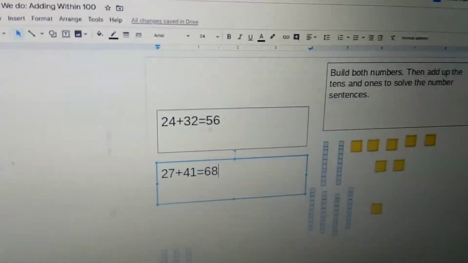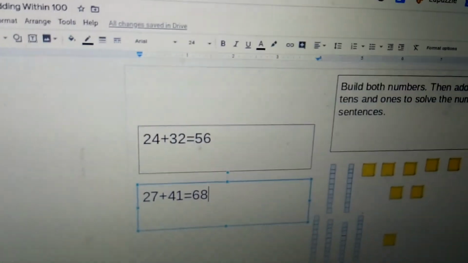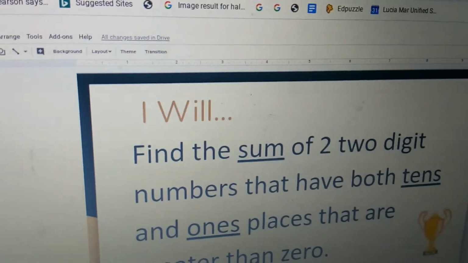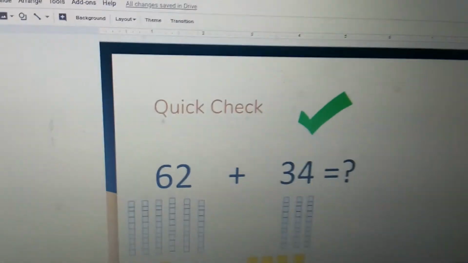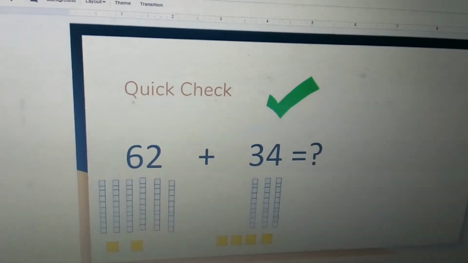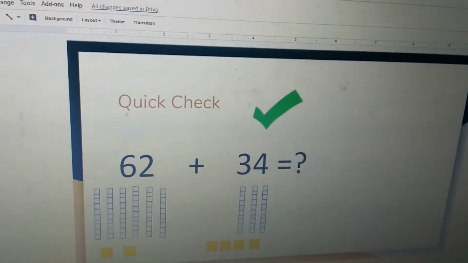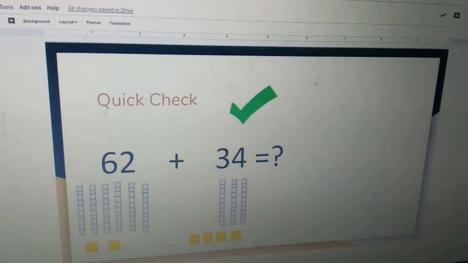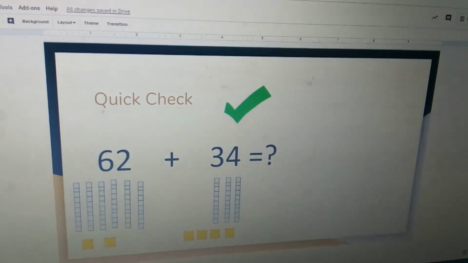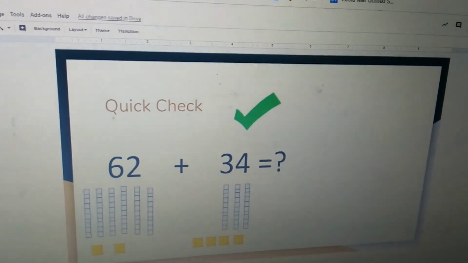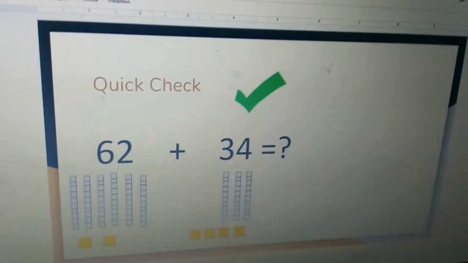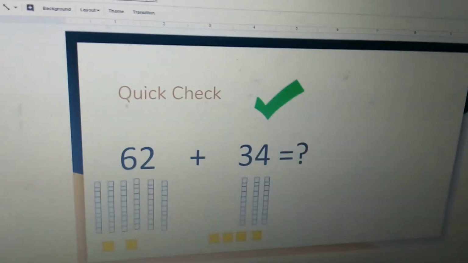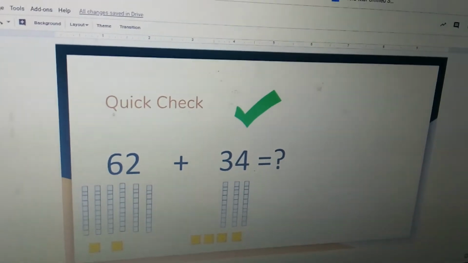Wow. So before we go on to our independent practice, I'm going to do a quick check with you guys. And here's how this is going to work. I'm going to show you a number sentence that also has 10 sticks built underneath it and ones to represent the numbers. Your job is to count the 10 sticks and the ones units to solve the number sentence. So let's take a look at the first one. 62 plus 34. In the corner, type in your sum.